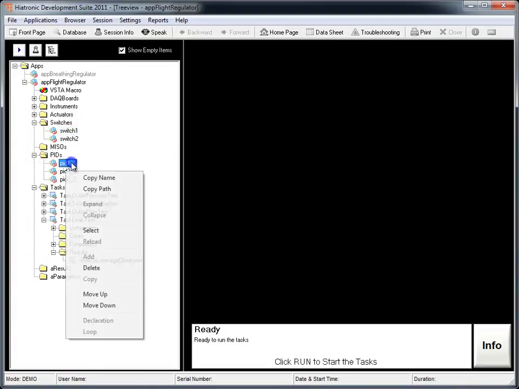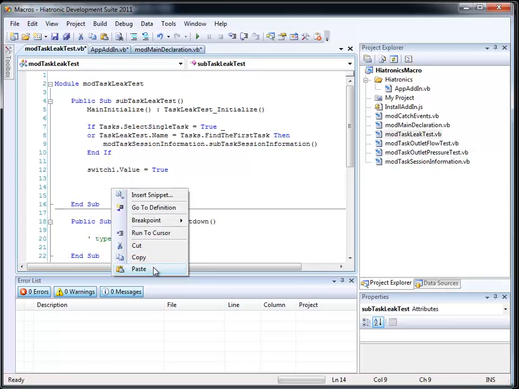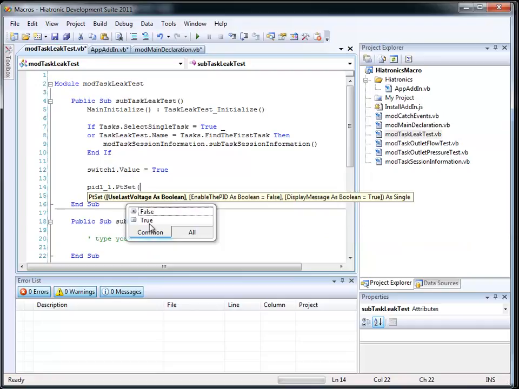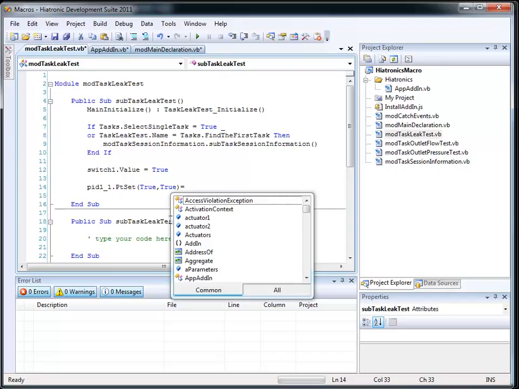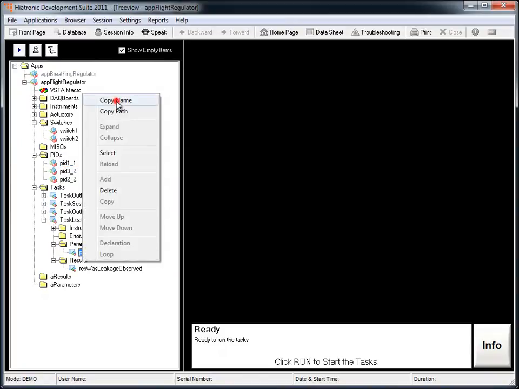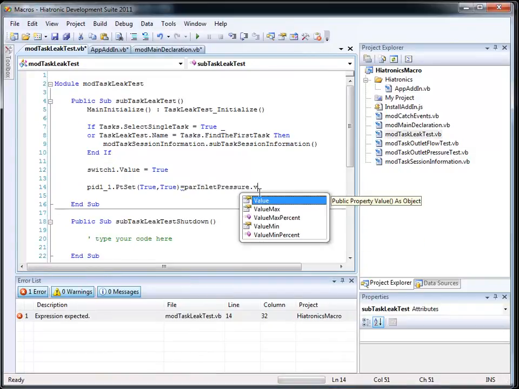Next, we're going to open up the PID 11 and copy that name and paste it, dot point set, and then we want to make sure that we use the last voltage, so set that as true, and enable the PID. And we're going to set that equal to the parameter inlet pressure. So we'll copy that name, paste it here, dot value.